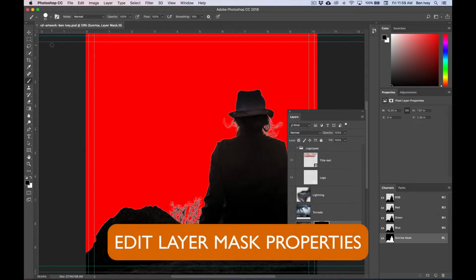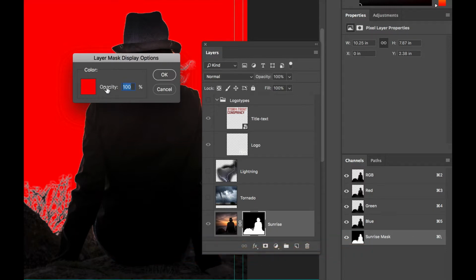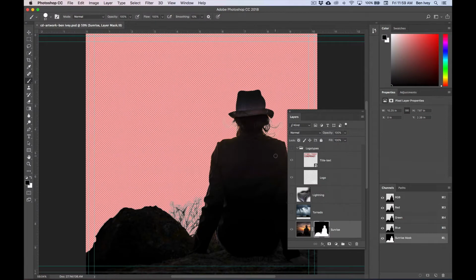A final way to edit a layer mask is by using our Properties panel. Let's go back to our channel layer and double click on the sunrise mask, and let's bring the opacity back down to about 50%. And we say OK, that'll put it back to normal. We can even click on the eyeball and turn it off altogether.